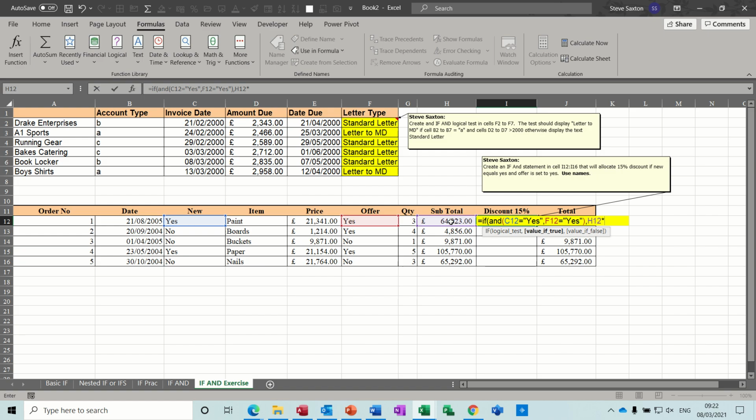times 15%, comma, 0, close bracket. Let's tick that. Make it into pounds. So that's the discount because they are a new customer and the offer is on yes. If I pull that down, you can see that, and this is just a formula to take one from the other, H12 minus I12. So that's a couple of examples of the IF statement and IF with the AND and the OR statement. So hopefully I hope you've enjoyed that, and I'll see you on the next one.